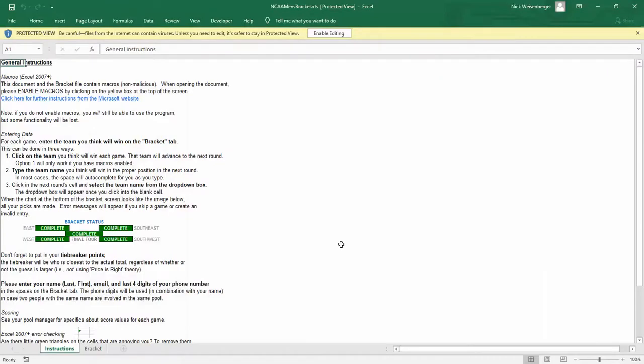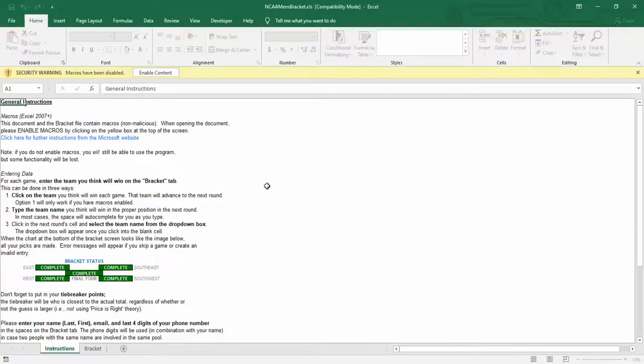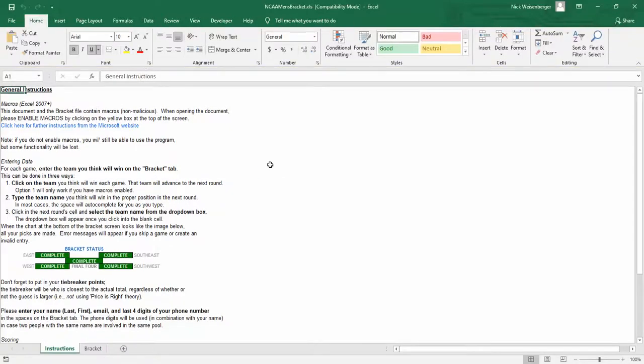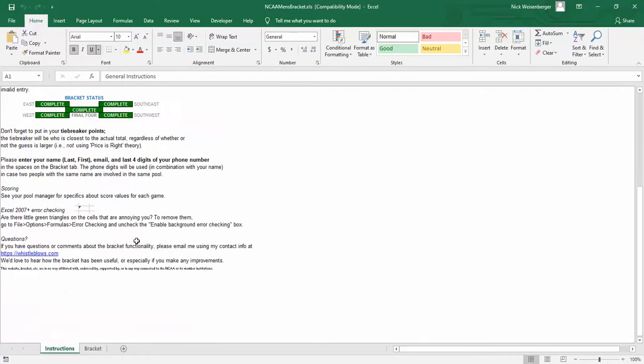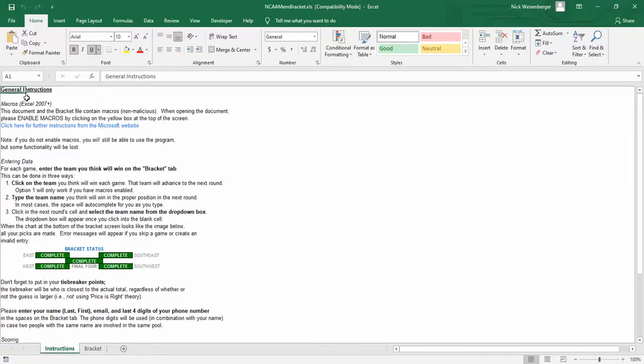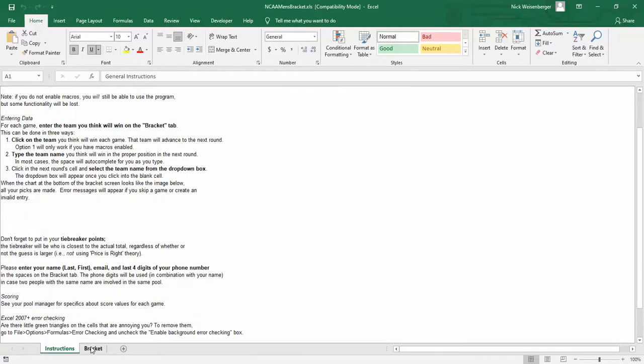So I've downloaded the spreadsheet here. It's the first time I'm pulling it up. Make sure you enable editing and enable macros, because there's a lot of macros used in here. So the first thing you notice, what I like about this, is it's a very clean look, very easy for a new person to understand that's never seen this before. It has instructions here, and then you have the bracket here.